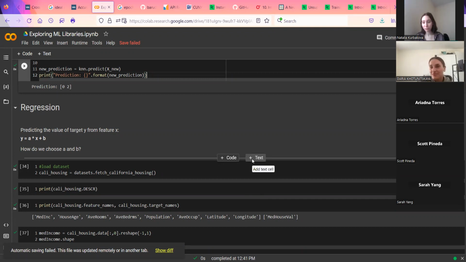So let's move on to regression. Here we're trying to predict a continuous value, so not a class, but a number. In simple terms, you can think of it as a linear equation. We have the independent variable and we have the dependent variable, and the independent variable causes the dependent variable. So in this case, x causes y.